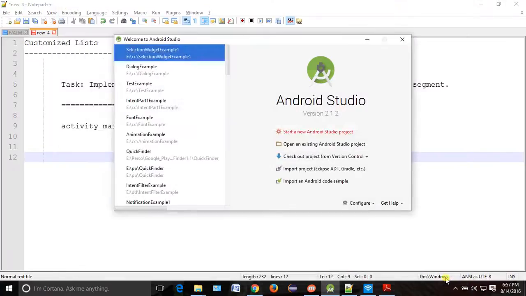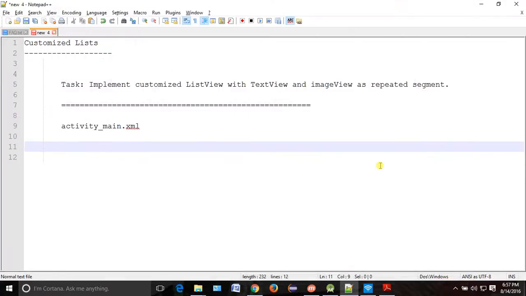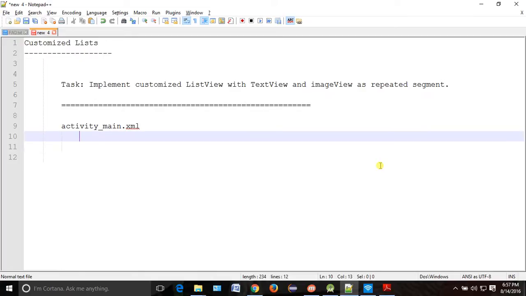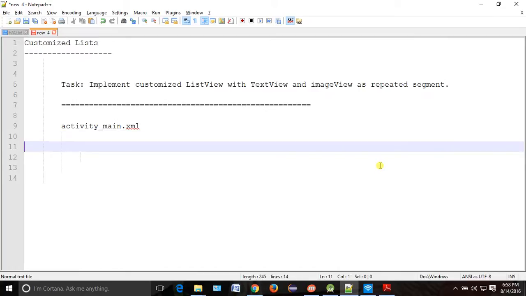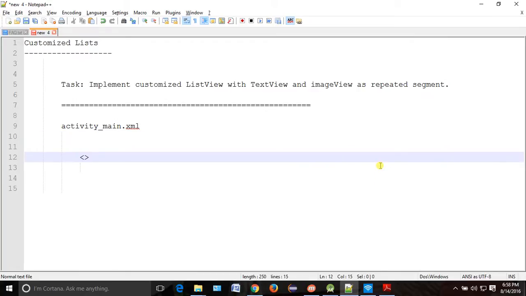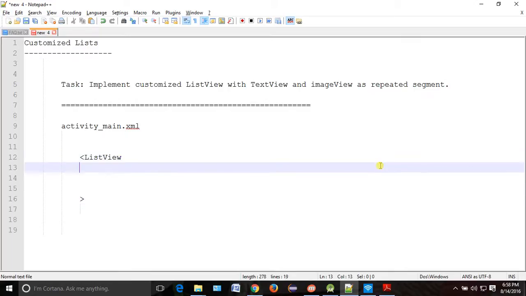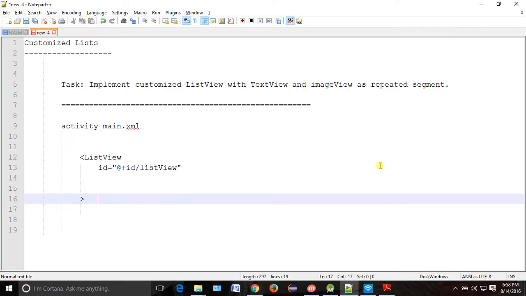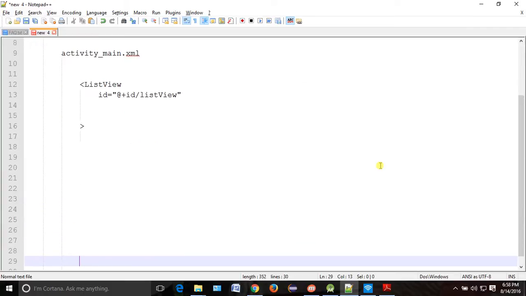By the time it creates, we'll try to plan the things. We'll get this activity name. You want to work with list view, so we'll create this list view. Then we'll have an ID. You have to create a new ID, something like @+id, and list view. You'll give the height and width for this list view. So this is your view.